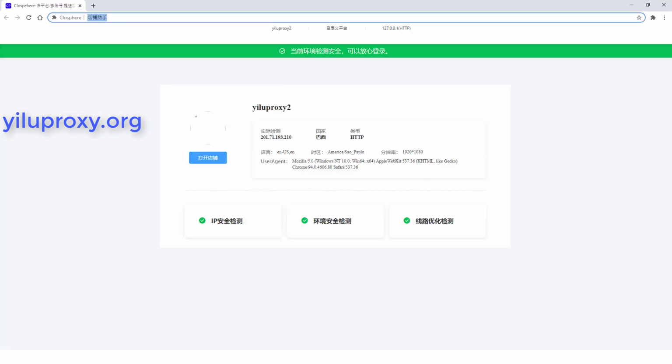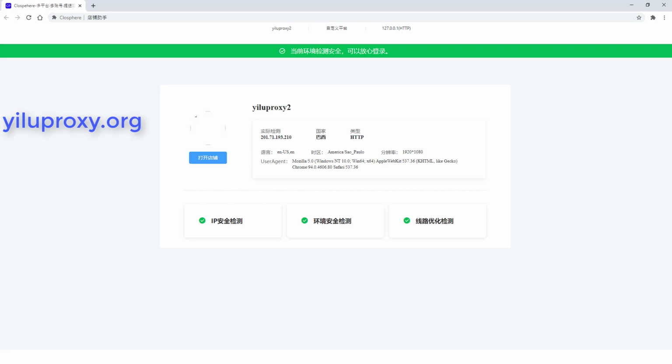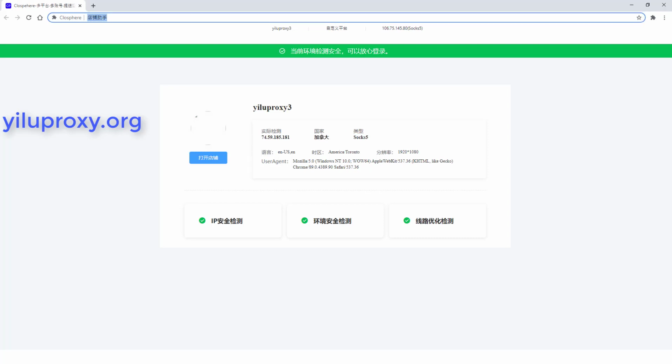This is an IP of Brazil. This is an IP of Canada. Then you can enter other websites, such as Facebook or Twitter, to create and log into your multiple accounts.